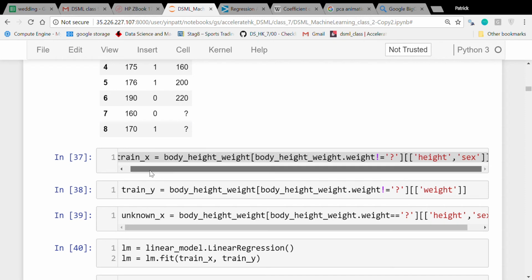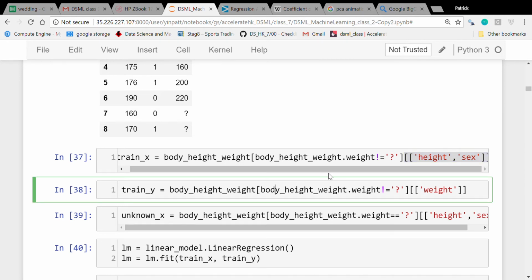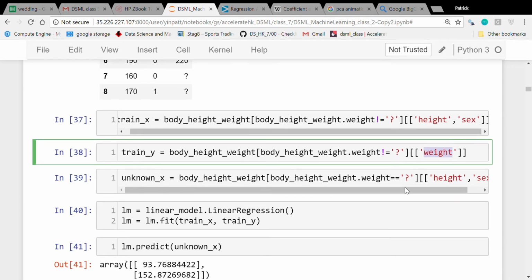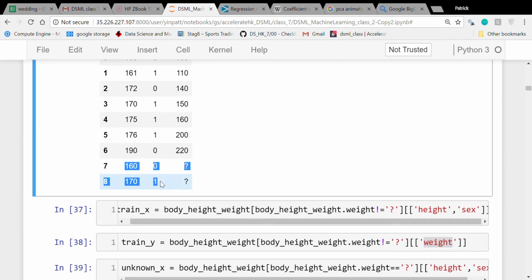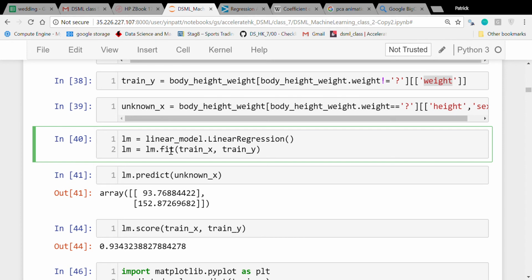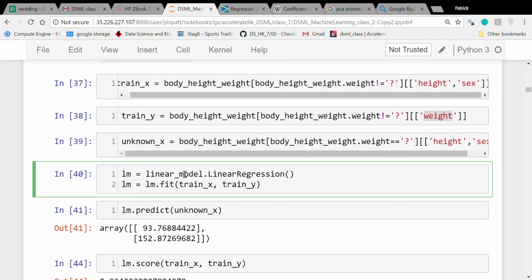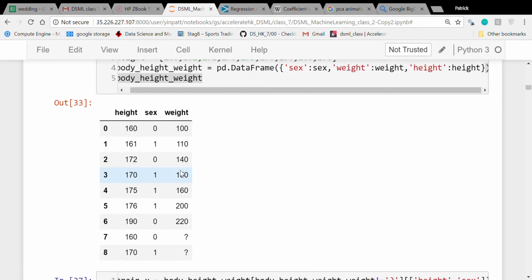So basically train X is the data frame where weight is not equal to a question mark, and then you type in all the columns you want. Train Y is very similar, but just selecting the weight. And unknown X is everything in here. These 4 numbers are unknown X. Okay, how do we fit the model?